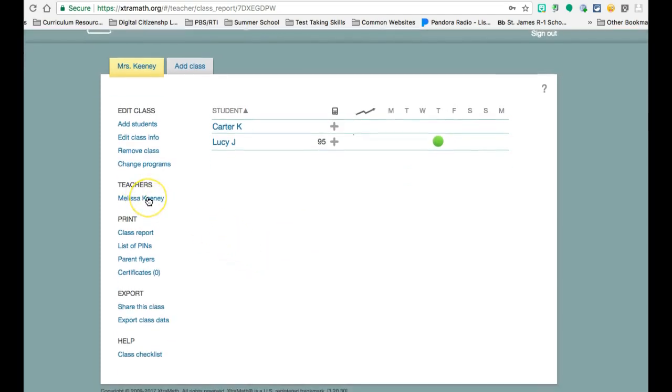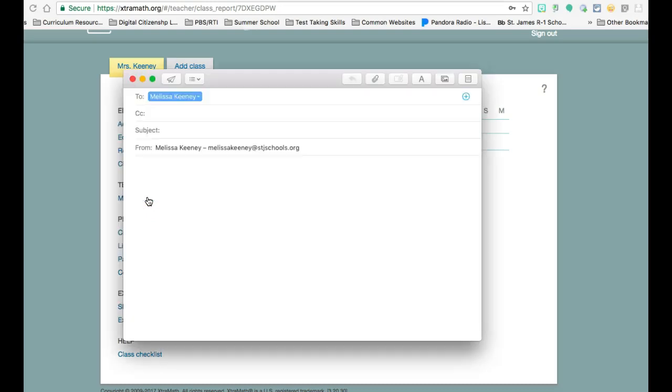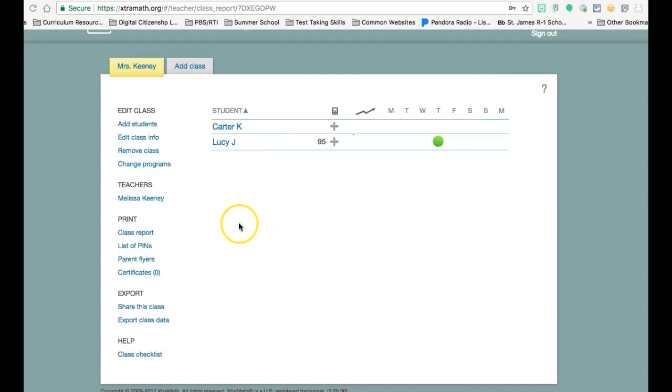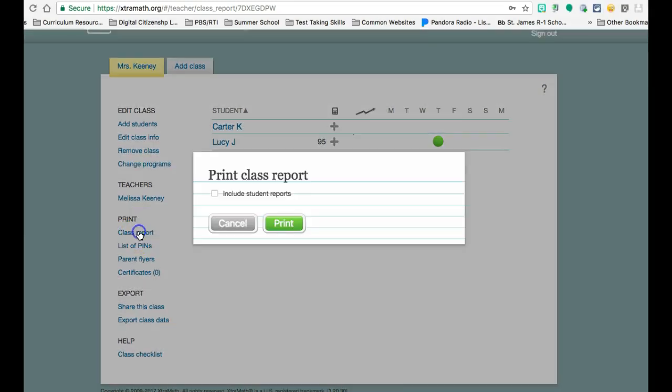Teachers, you'll notice my name is here. You can add another teacher that can also have access to your program, but this is a direct email link to the teachers that have access. And then you can print again a class report, which looks like this.